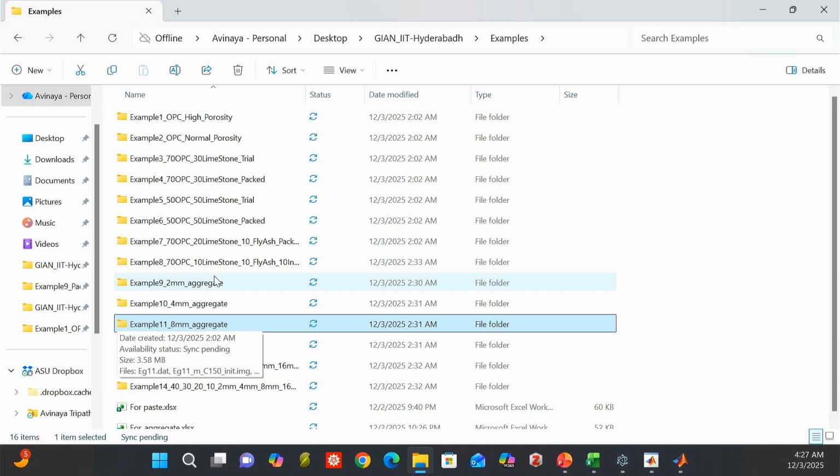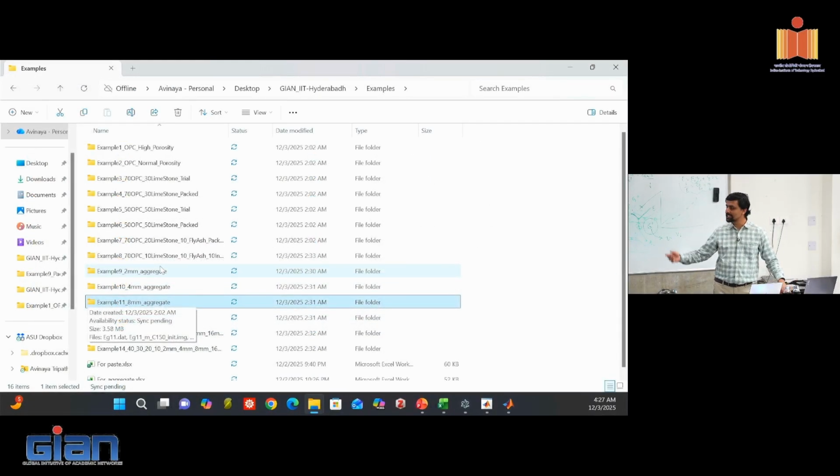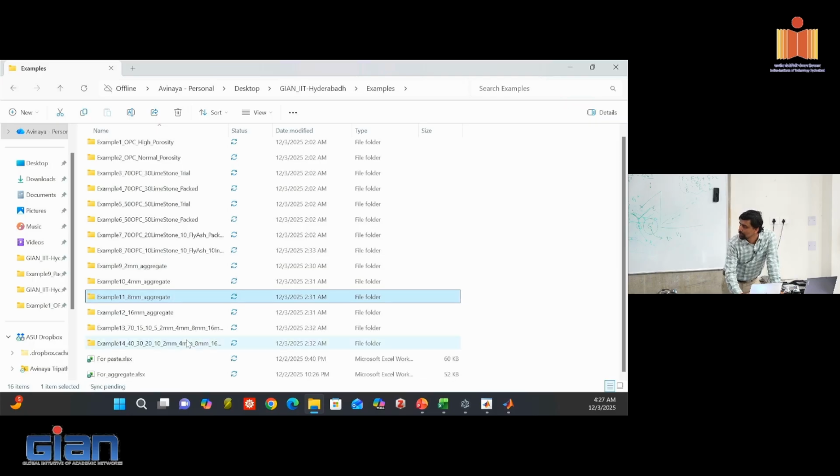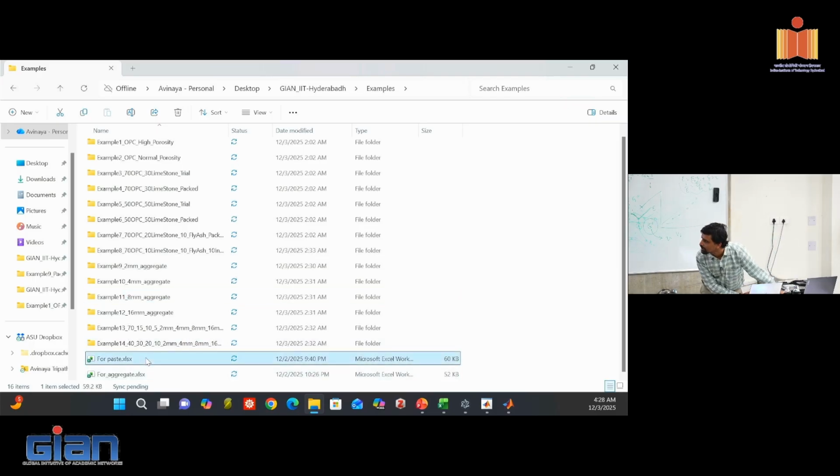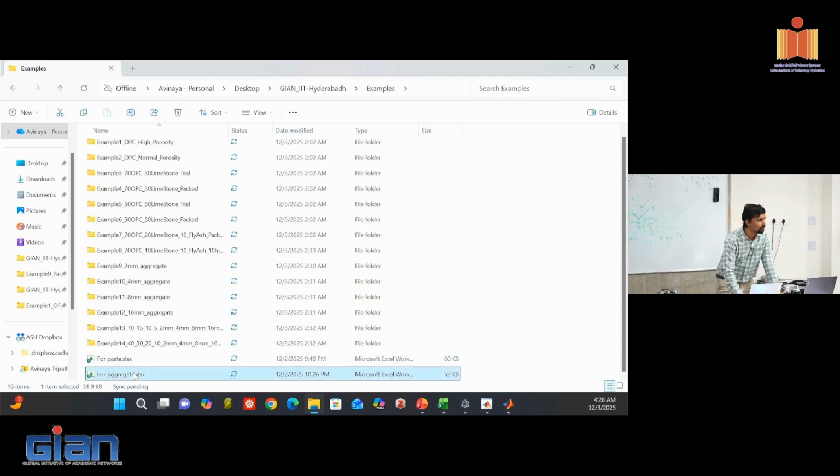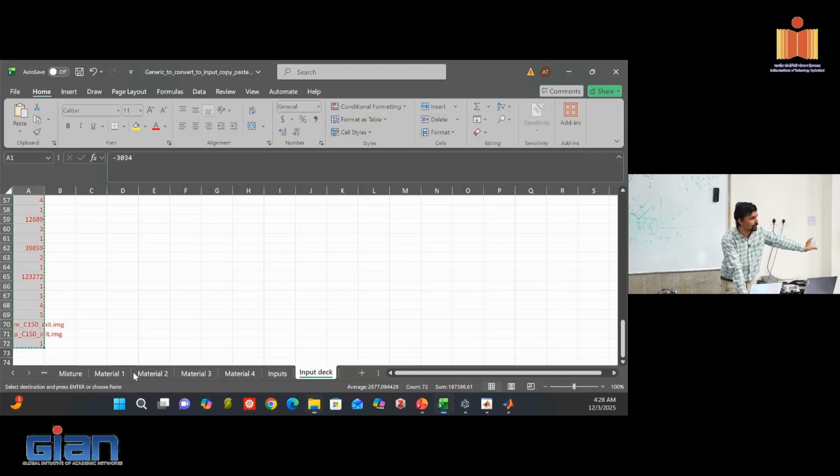I did this sitting here listening to the lecture, so I do not remember all the values I kept here. If you see example 9, that's only 2 micron particle. Just for example, I wanted to create that and show you. Same for aggregate. In that same folder, I created a file for aggregate. It's the same Excel file that I showed you before to create the input file.